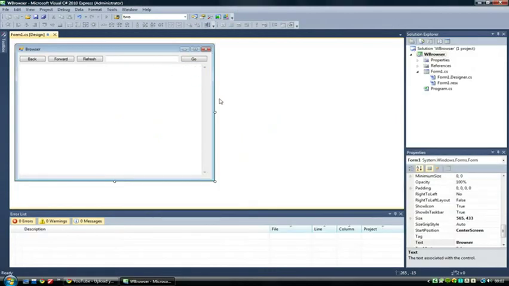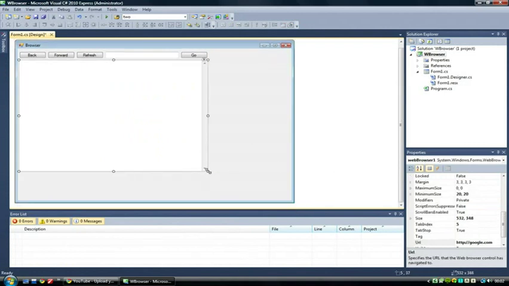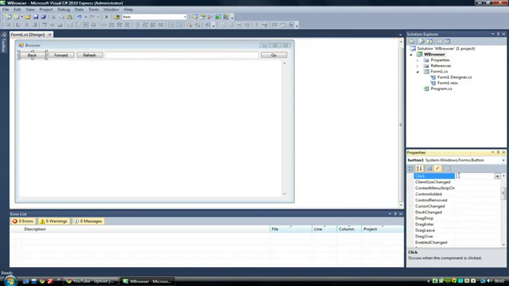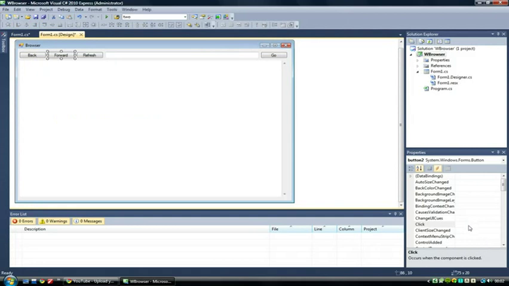So we can go ahead and make it a bit bigger if you want. It'll help a wee bit, and I'll just move that along. There we go. Anyway, let's click on this, and we want to go to our click event. I'm just going to create them all so we can concentrate on our code.